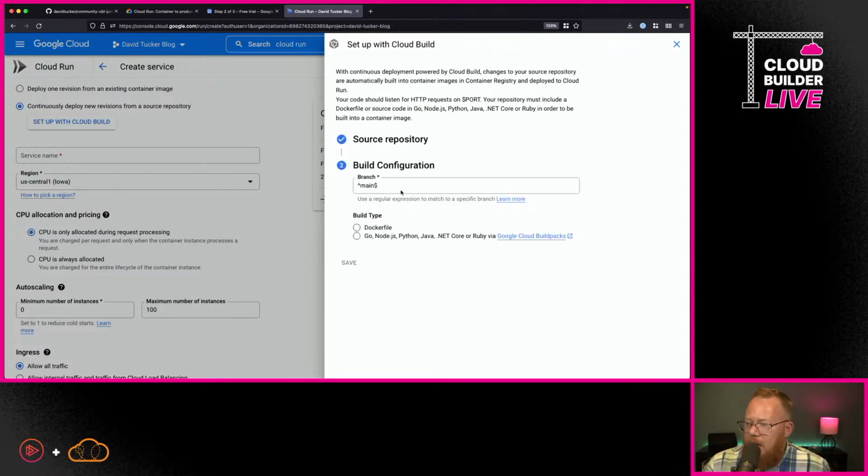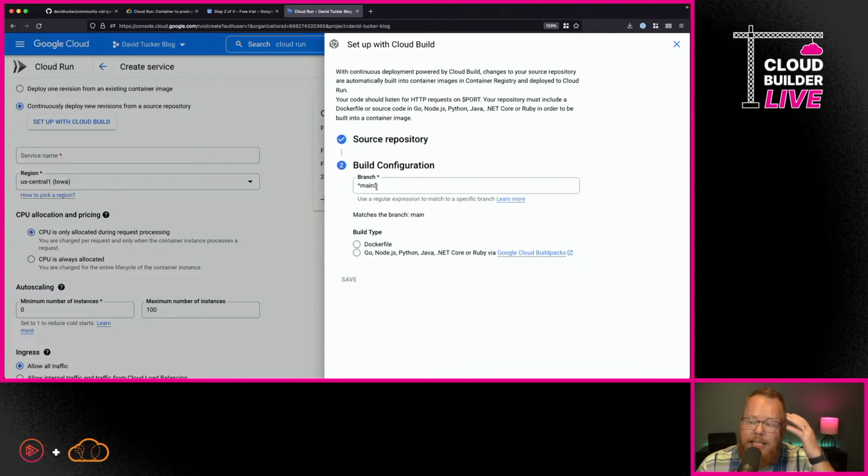Now from here, we're going to give it build configuration. Now, in my case, I always use main as my default branch. So here, I'm specifying that, yep, main is the branch that I want. Now, the reason it has this caret at the front and the $ sign at the end is it's actually using a regular expression to match this, and that's basically saying this is only going to match the actual branch that has the name main. It's not going to match main-2 or anything else. It's just main, so that's why it looks that way.